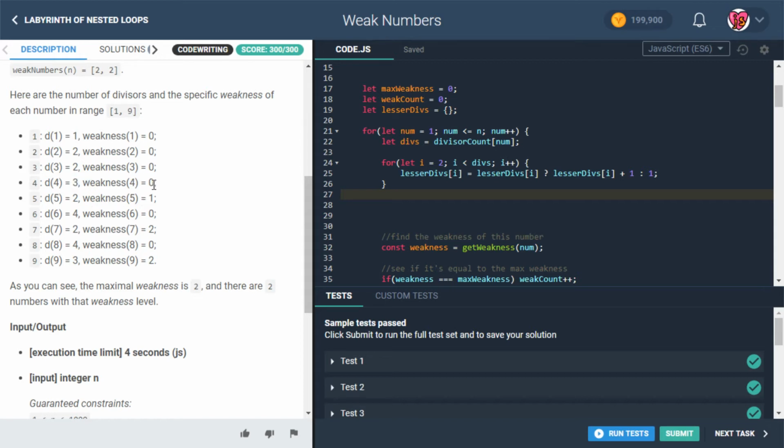So at this point, we'd say something like, well, lesser divs at i. In other words, how many lesser divisors are there for the number 4? And we'd ask, does it exist already? If it already exists, we increment it by 1. And this is for everything from 2 to 4. Sorry, that's my mistake.